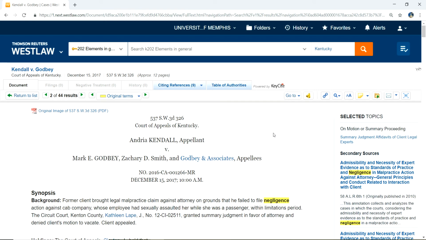Sorry about that. My internet seems to be a little bit slow today. But anyway, we do see that this is a published case. It was published in the Southwestern Reporter, volume 537 of the third edition, and it does begin on page 326. It was decided in the Court of Appeals of Kentucky. The case heading is Kendall v. Godby, and this is a general negligence case that was filed in the state.